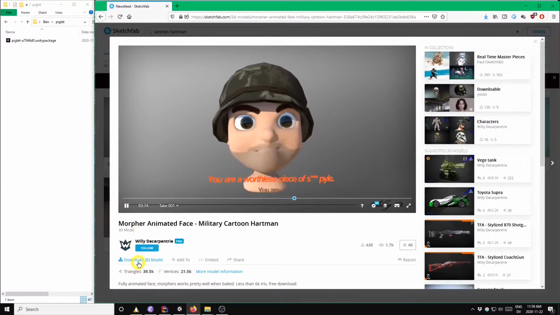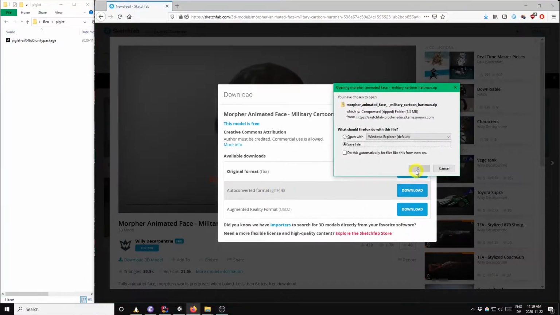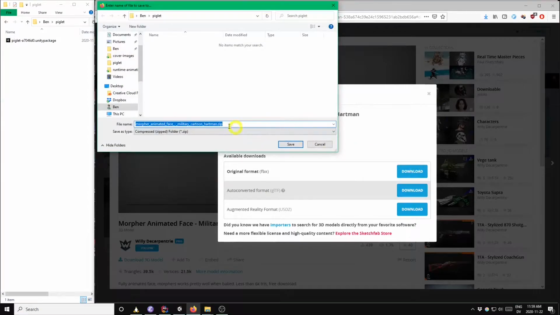Now click the Download 3D Model link. Select the glTF format. Save file. That's quite a long file name, so I'm just going to shorten it so it's easier to work with.